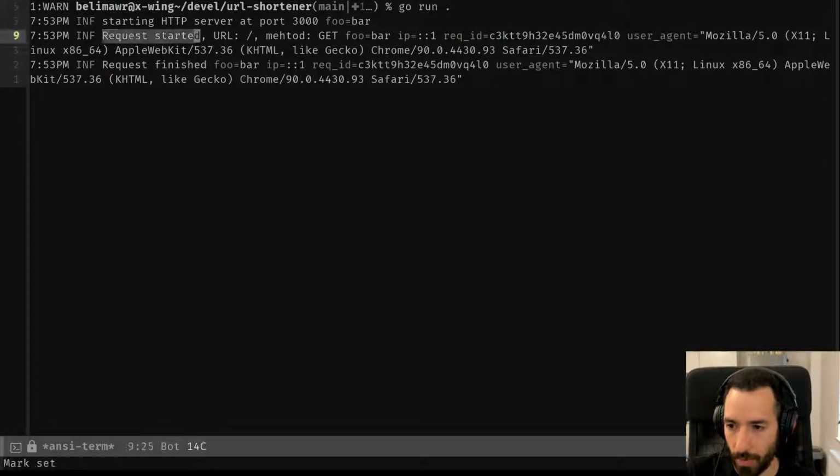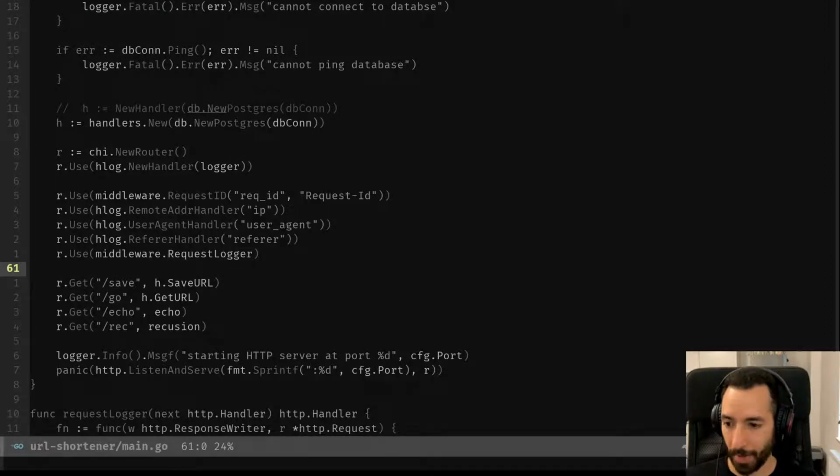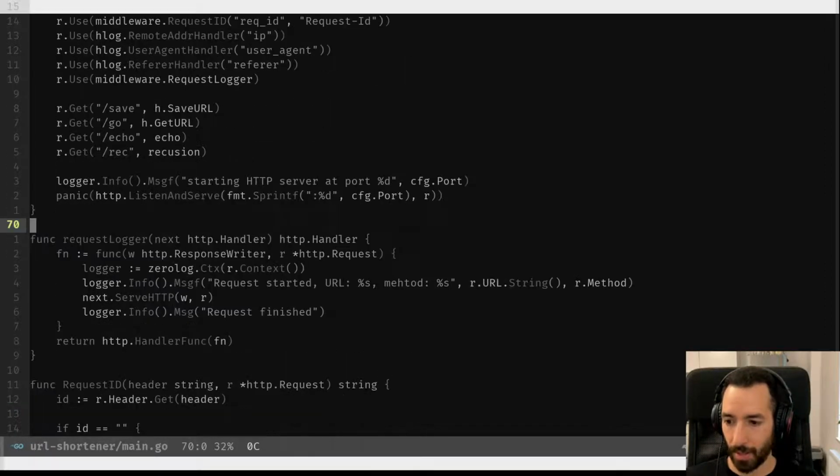So request started, URL was slash, method GET, foo bar. I think we need to do some cleanup here. There's the IP, it's IPv6. We have a request ID, we have the user agent, that's gigantic. And we have a request finished as well with IP address and everything. So our middlewares are working. That's pretty good, as expected. We just refactored the code, so nothing should have broken.